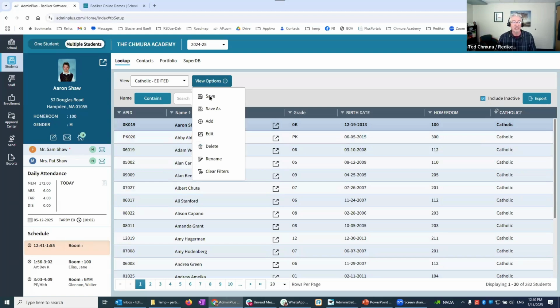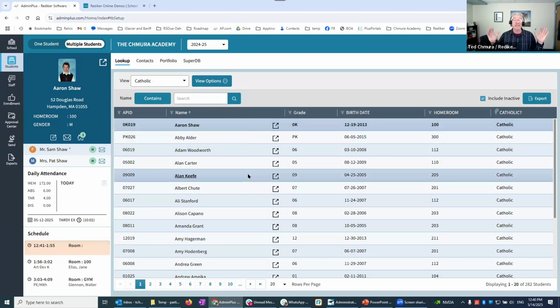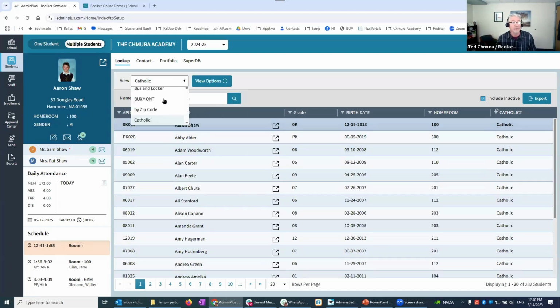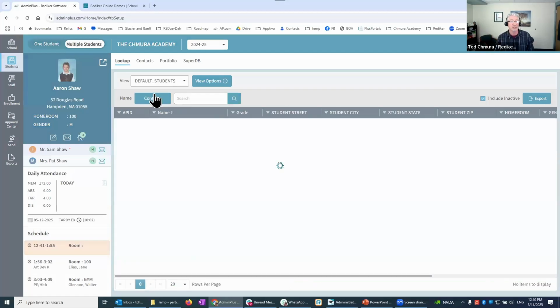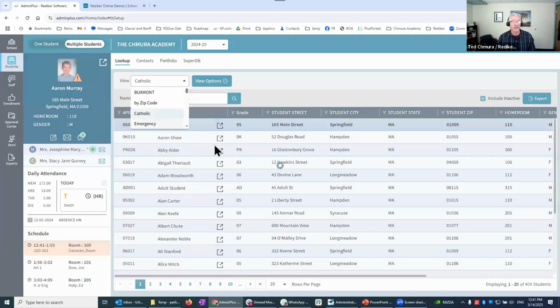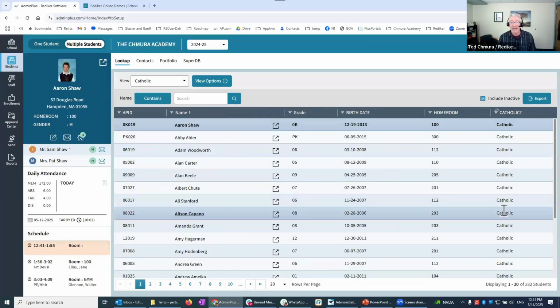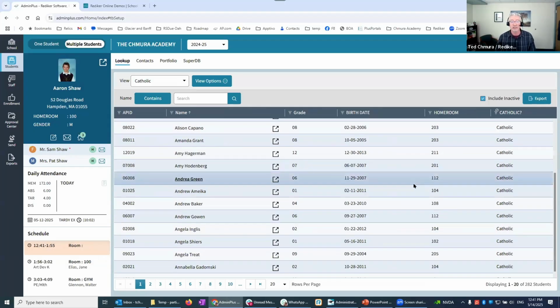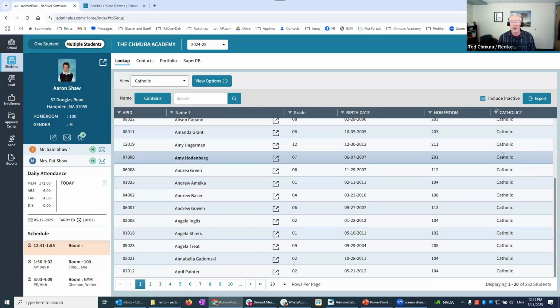Let me go ahead and now save that. And so this will persist now. So I can move from my default view of the students and move to these alternate views that I've created over the years, but we just went ahead and created that Catholic view. So if I pull that up, it will dynamically give me the list of all the students in the school where the word Catholic appears in the Catholic demographic data field.